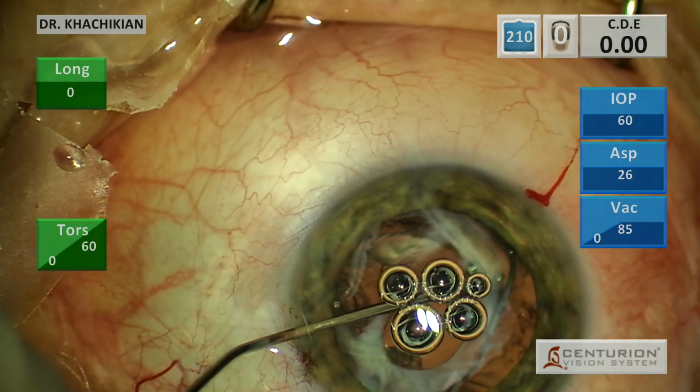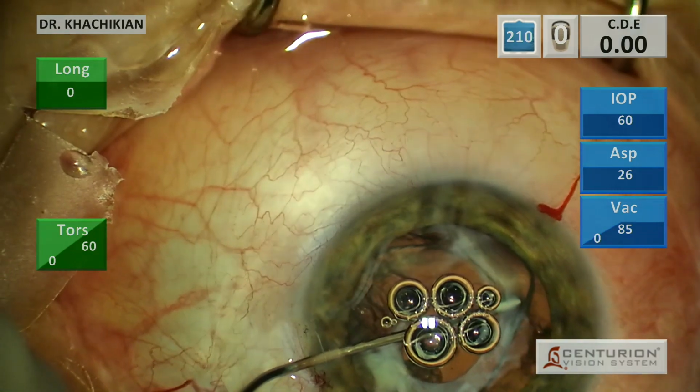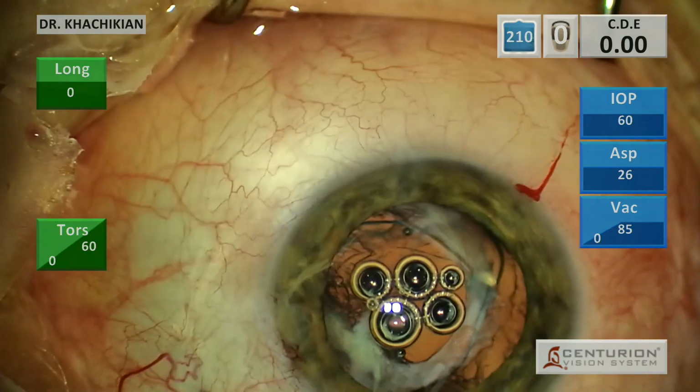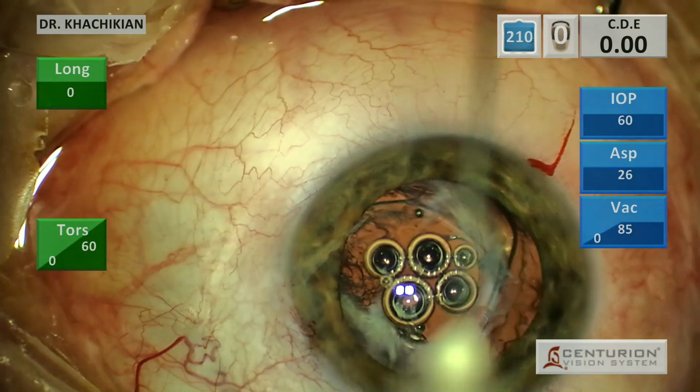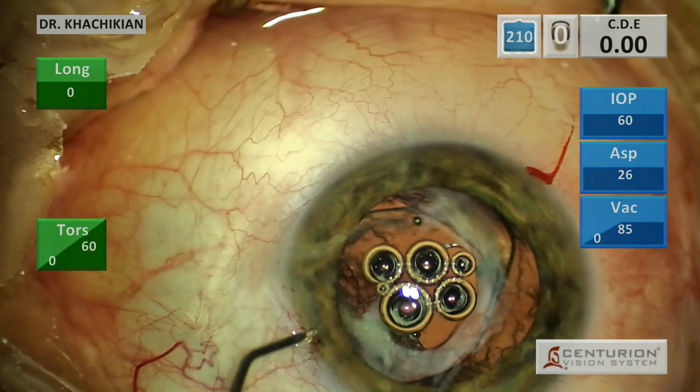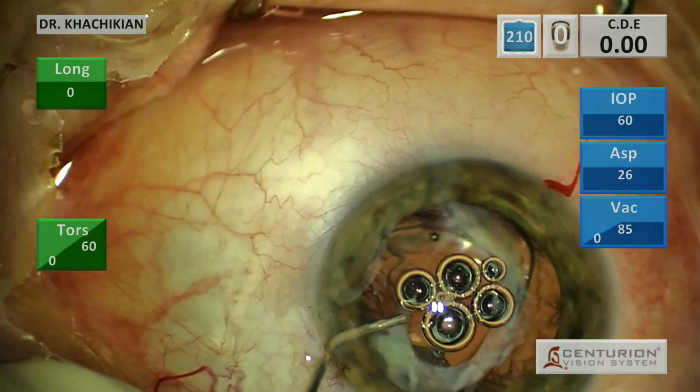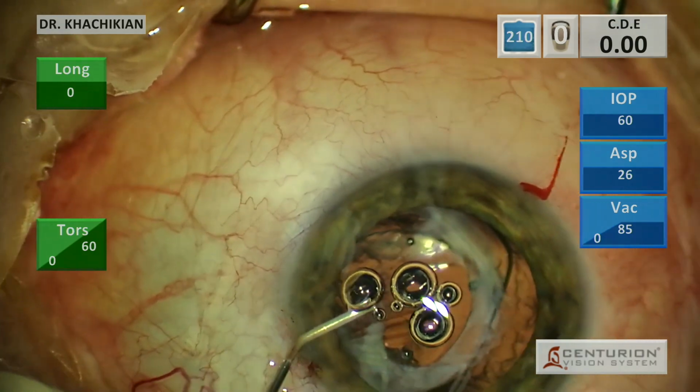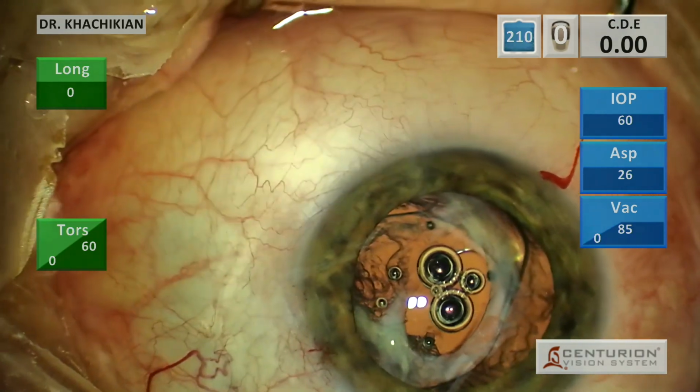So when I saw him, I thought maybe we could YAG the bag to relieve some of the stress, but I decided that wasn't going to be possible. So we decided to go in, try and free up the lens, maybe replace it with a three-piece lens. Let's just see what's going on in here, see what we can clean up.